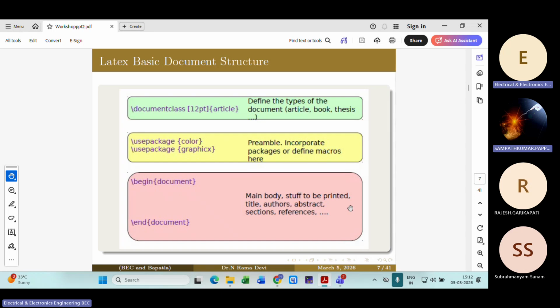Always, LaTeX starts with a backslash representation. Here also you have to use it. Whenever we represent the document class, before that, the symbol is a backslash. Similarly, usepackage is also a backslash. Begin document as well. Every representation of a line is followed by a backslash.